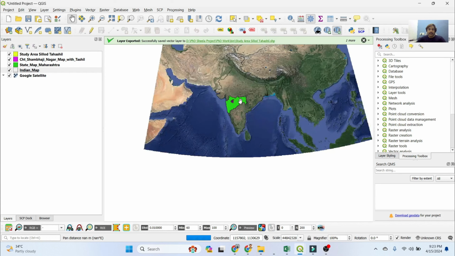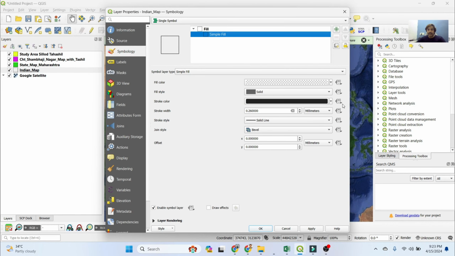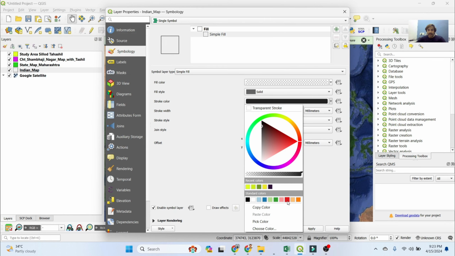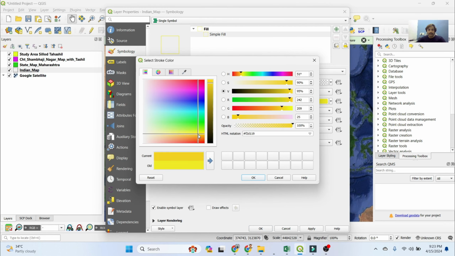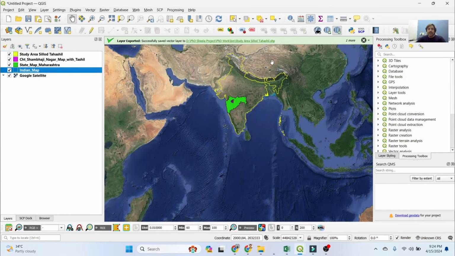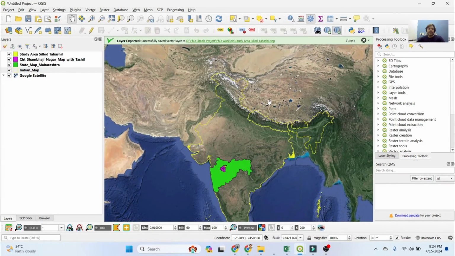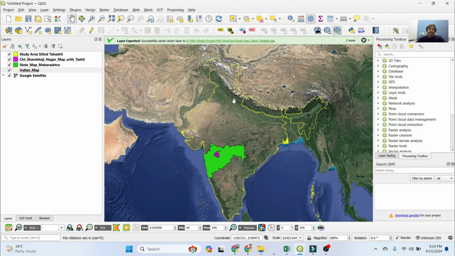So we can modify the border color. Do the color change, and we put dark yellow. OK, Apply, and it is showing the yellow zone. So this is my study area, and in this way we can use the base reference map step by step. It is a very simple and easy way to use the QGIS application for your study.